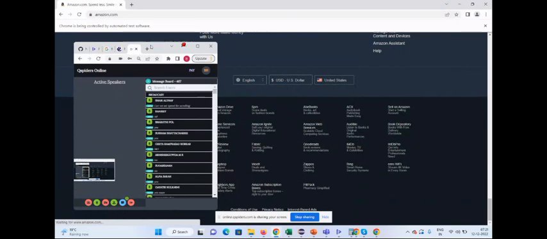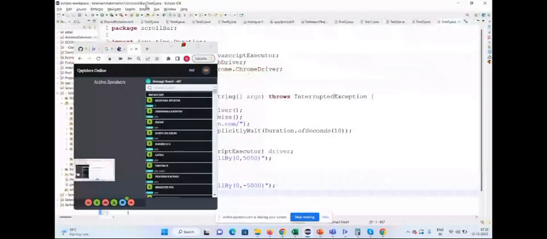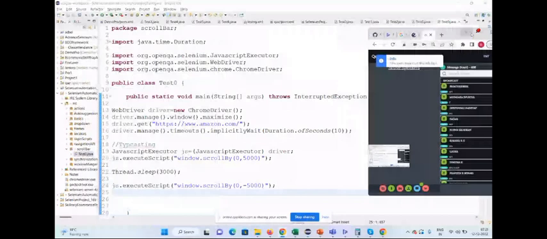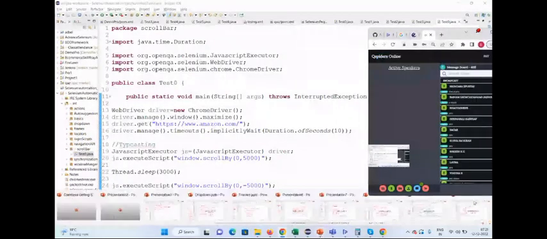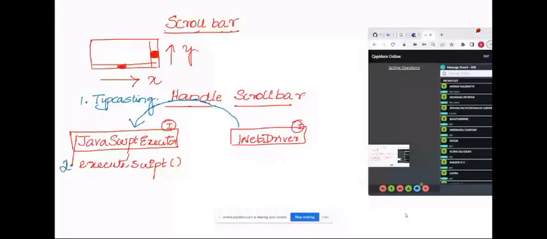Is it scrolled up and down? Yes. It is scrolling fast only. You cannot speed up. Okay, so write the code and execute the code. Start writing and execute the code.